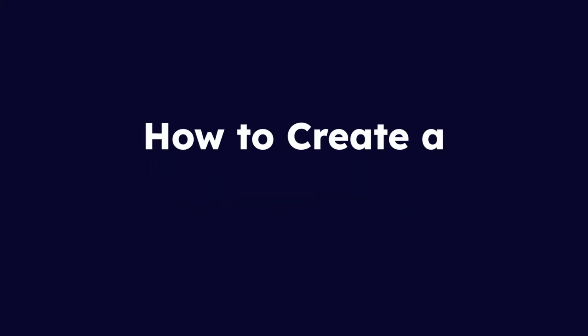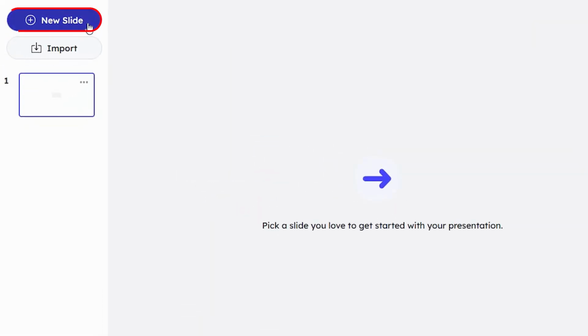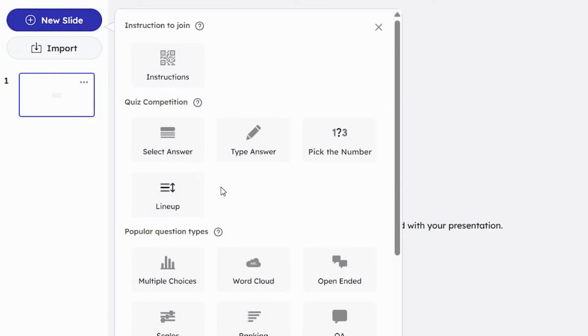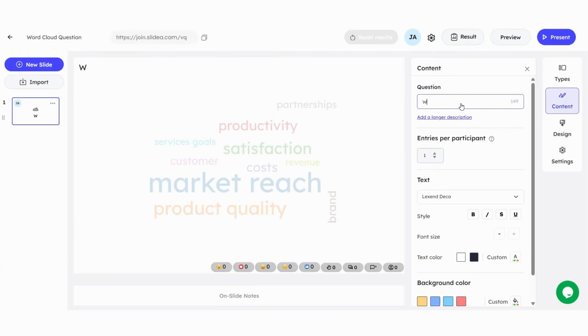Let's see how to create a word cloud in Slidea. Click on the New Slide button in the top left corner of the Presentation Editor page. Choose the word cloud slide type from the popular question types. Add your question in the question field in the right panel.